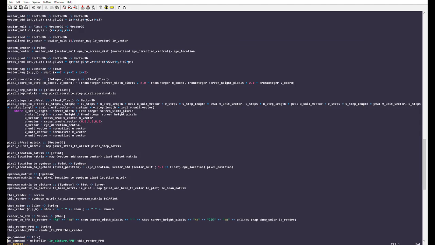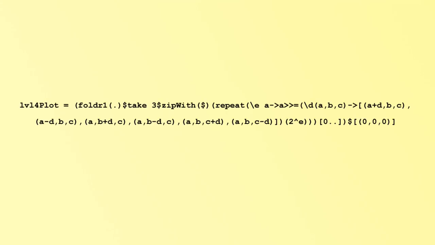One last conceptual thing about this program. There is one line in the human-readable version of this program which is highly unreadable. The one that starts with level 4 plot equals. Let's have a look at it. This function gives us the coordinates of all the blocks of a plot, which is the voxelized Sierpinski octahedron, and we can get any level of this fractal pattern by choosing which number to put after the word take.